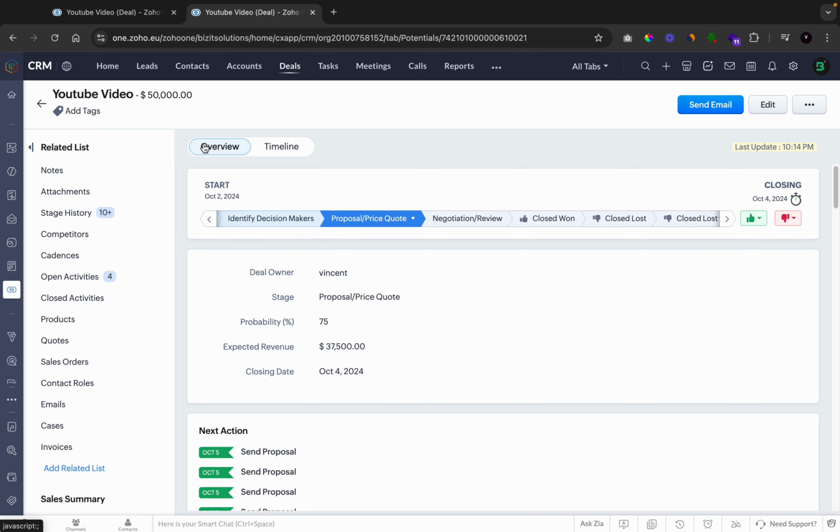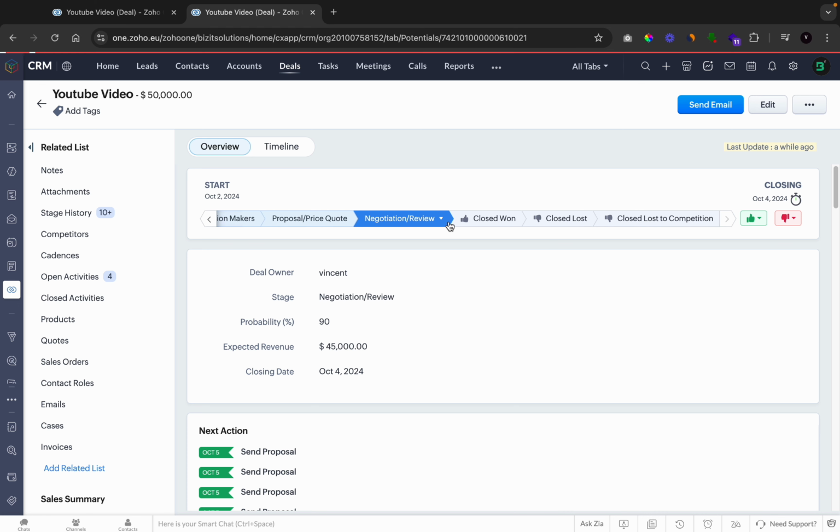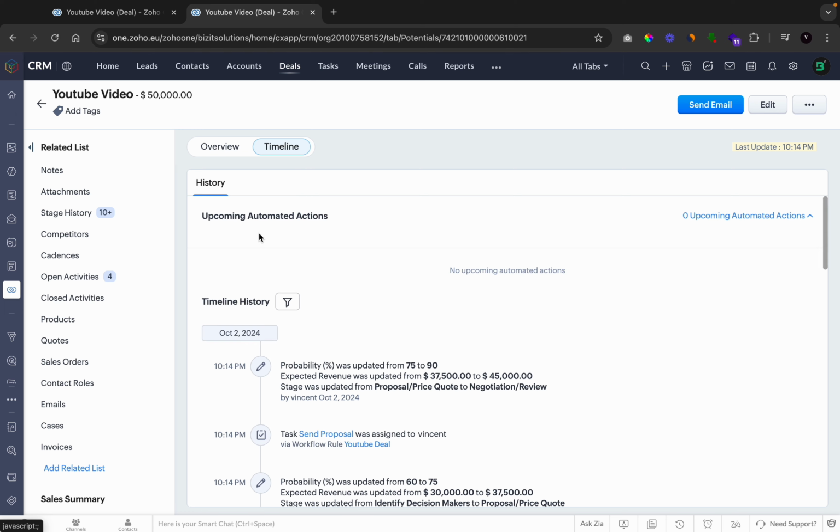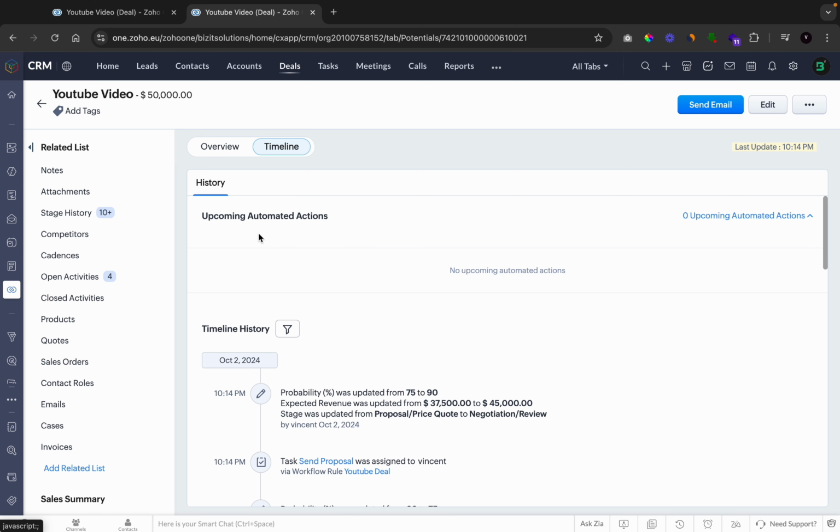But let's say they do get back to me before then. So we're on the negotiation and review stage. If we go over to timeline, there is going to be no upcoming event, because there's going to be no reason for them to receive this email anymore, because we're already in the negotiation stage and they've seen it, so there is no need to follow up. So guys, that's a very, very simple and very effective workflow that you could use for your Zoho CRM to make sure that your proposals are managed properly, and also you're on top of your follow-up game.